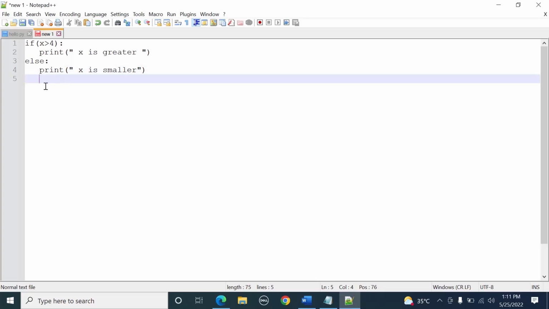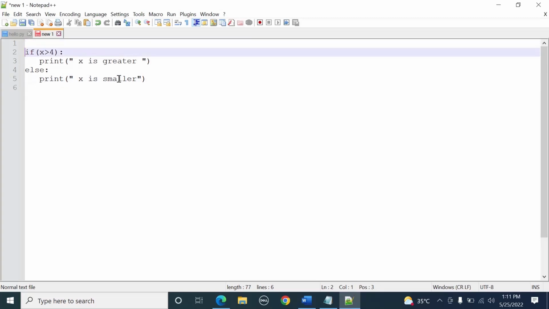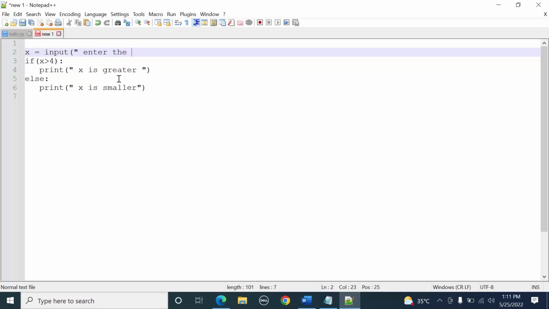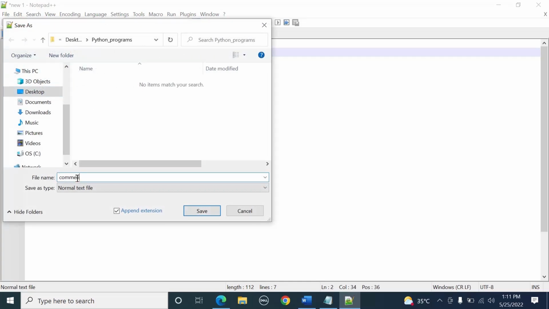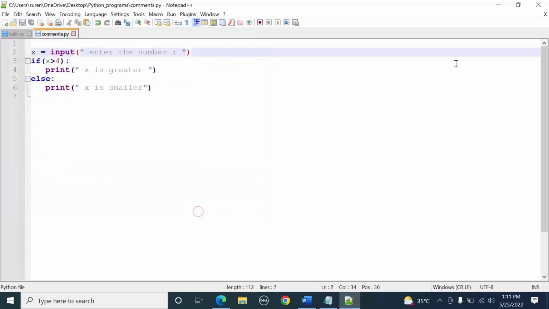Before we run it, how can we pass the x value here? x is equal to input, with the prompt: enter the number. Then save the program as comments dot py. Don't forget the dot py extension, it must be there. Save.